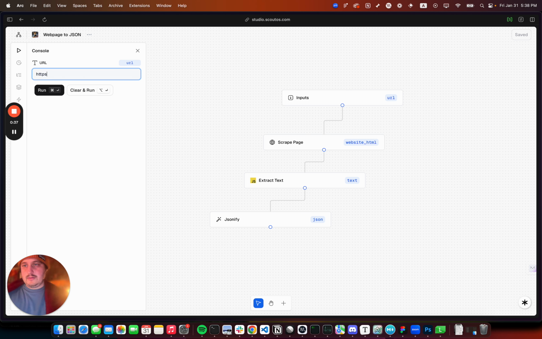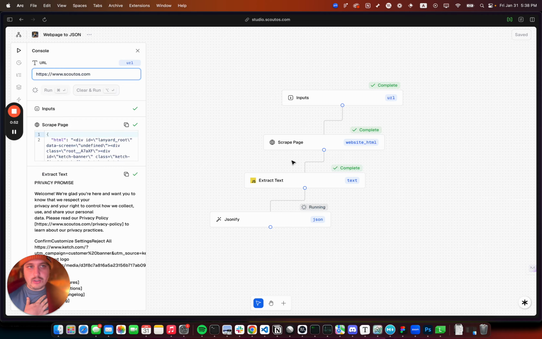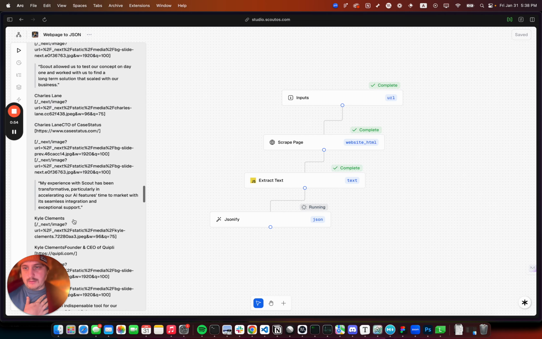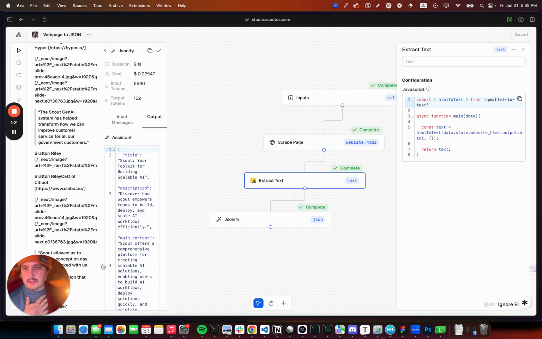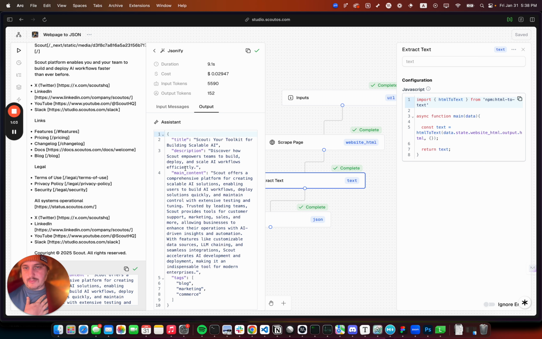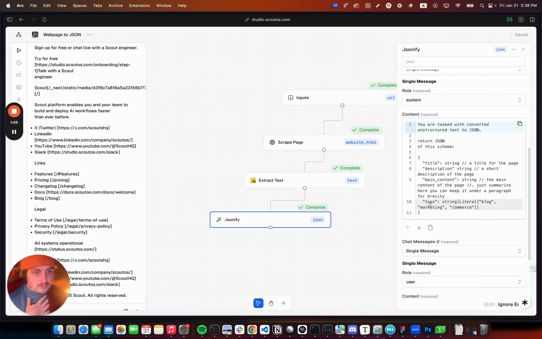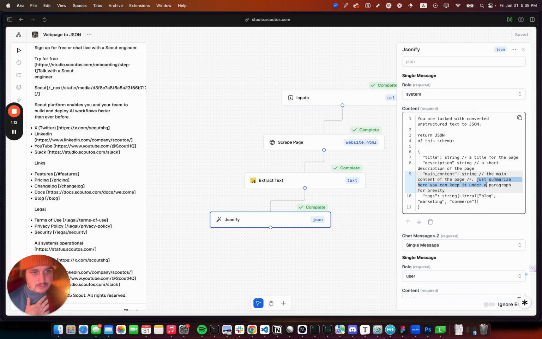So you can see here, just watch it run. So scraping the page. Extracts the text with JavaScript and returns title, description, main content, and tags. Just for this demo, I put in here, just summarize, to keep the main content smaller so it goes a little bit faster.